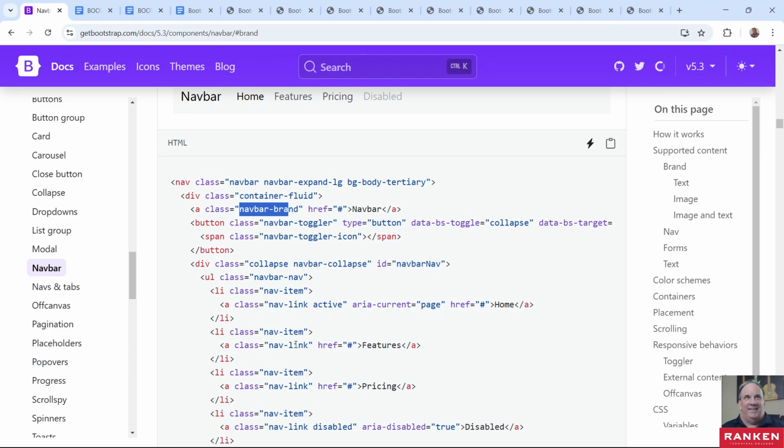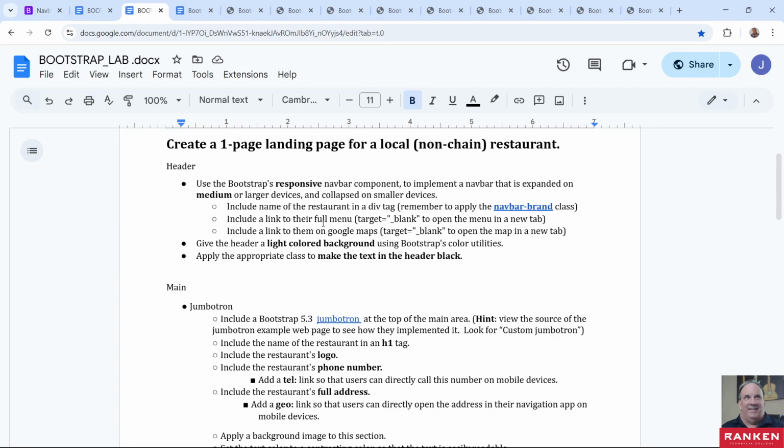So let's go ahead and grab this. And this is pretty basic. Let's look to see what this says. Anything specific here for the navbar brand? Include the name of your restaurant in a div tag. Remember, apply the navbar brand class. Include a link to the full menu. Okay, include the name of the restaurant in the div tag. All right. So I'm just going to go ahead and drop this in here.